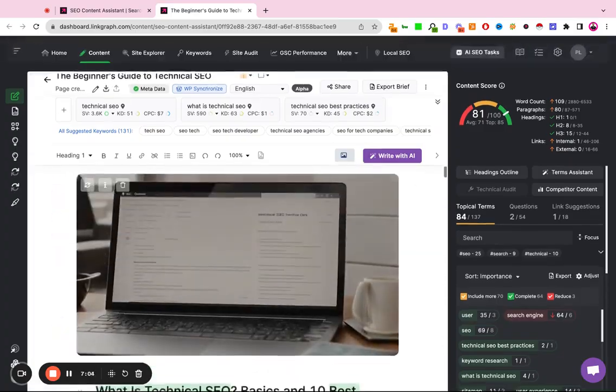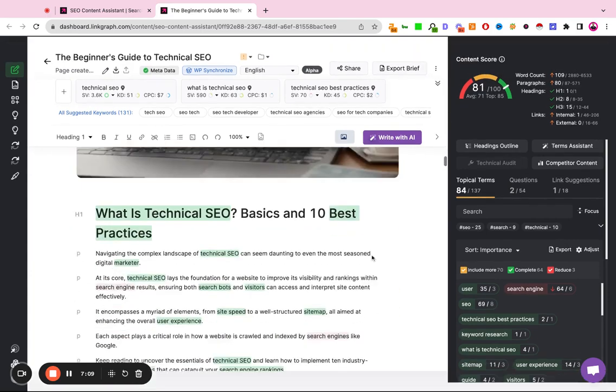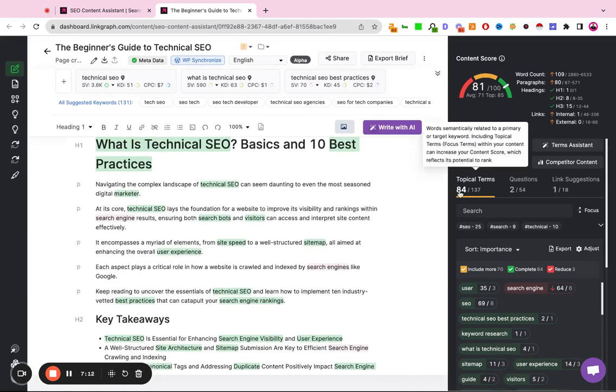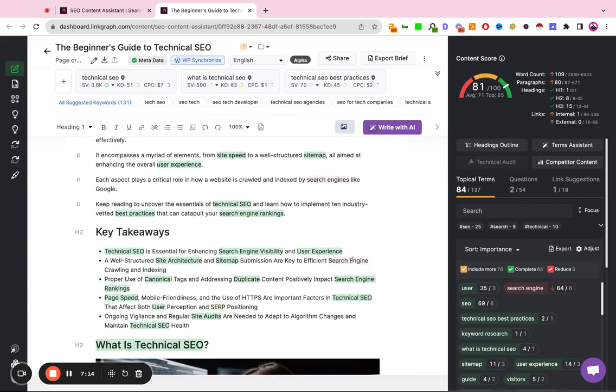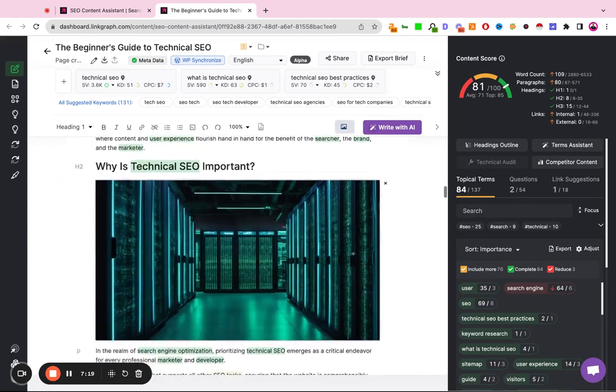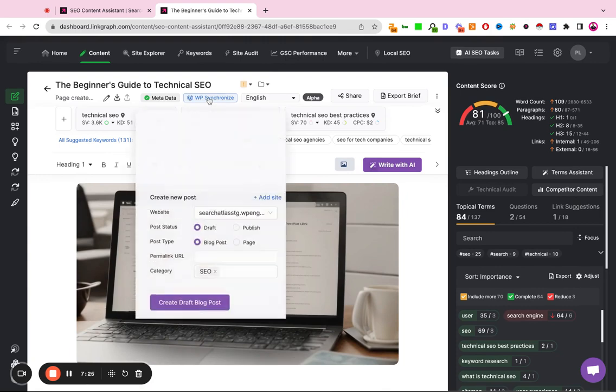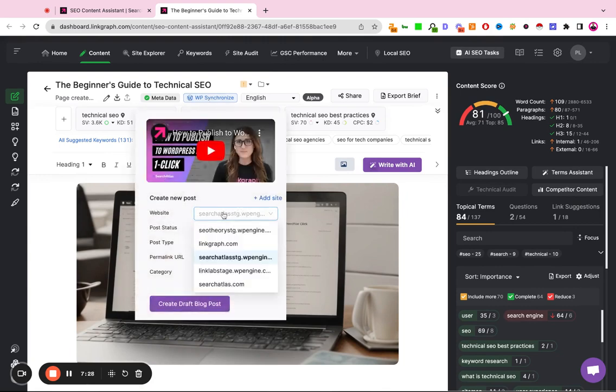And what's fantastic about this is the content score, as an output, has come up to an 81. We've used 84 entities within the content, and this piece of content is now ready to publish on Search Atlas. So what I would do here is I would click our WordPress synchronization button, and I'm going to post this article to our staging website just so we can see what that looks like. And I'm going to have it listed as published. It's going to be a blog post.